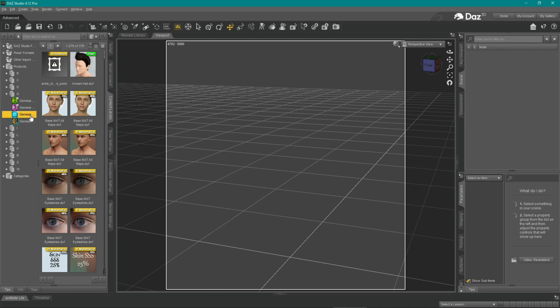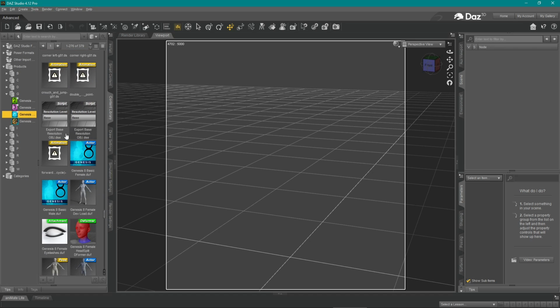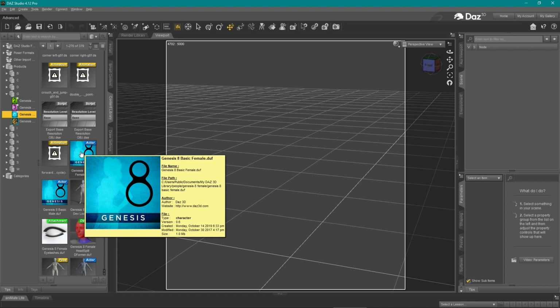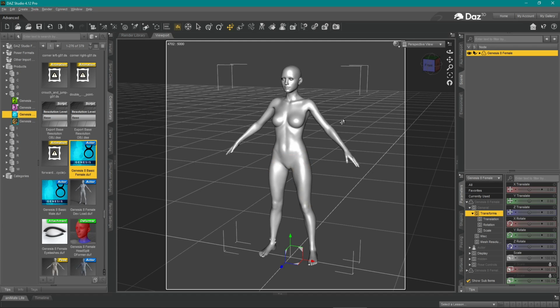So going into Genesis 8, scroll down pretty far until you get to the models here. They're called actors. So just look in the right corner, you're going to see actor. And what you want to do is drag them into the scene. And there we go. Before we do anything, I thought I'd just explain the simple layout of DAZ.